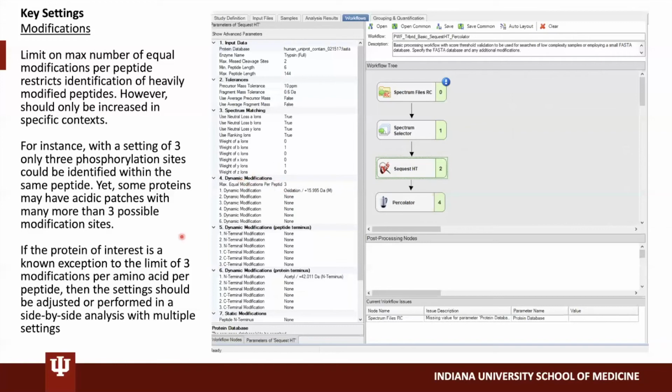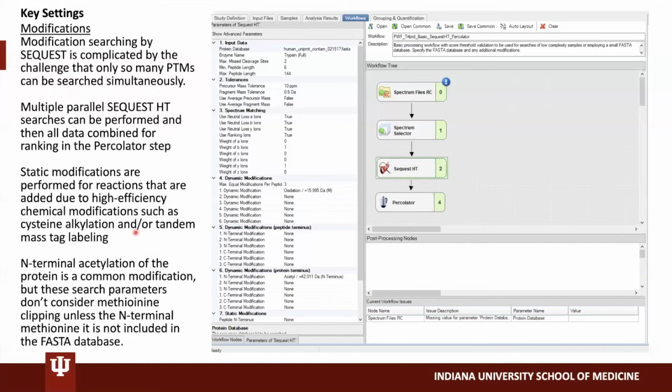And I'm going to show you that you can actually run that. You can have options where you can get more phosphorylation than that pretty quickly in acidic regions of proteins. And then in addition, if you do need to set this differently, you can also adjust the setting, and you can perform side-by-side analysis, and then you can combine the data together in the Percolator step. And we're going to talk about that a little bit more on the next few slides as well.